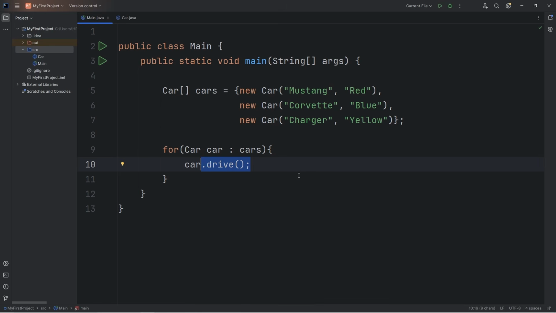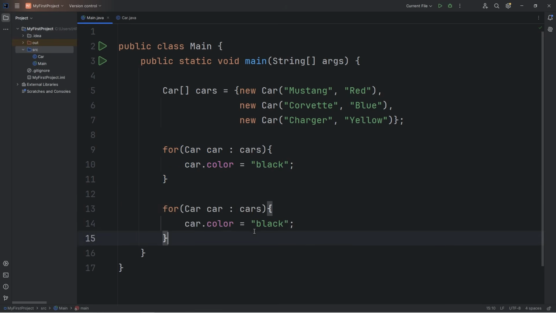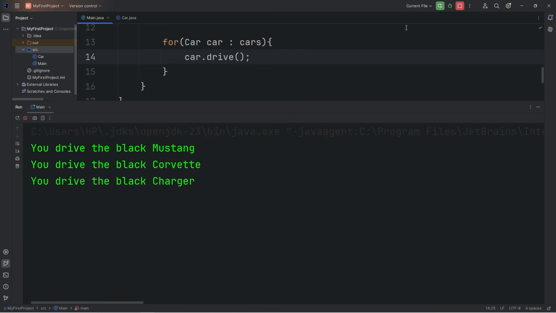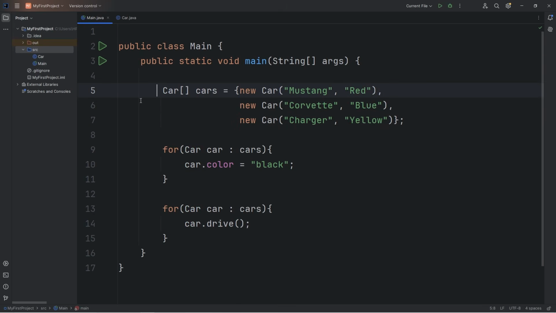Another thing you could do with an array of objects is let's change the color of each car using our enhanced for loop. Car.color, let's change the color to be black for each car. We'll use another enhanced for loop to display each car. Car.drive. You drive the black Mustang, you drive the black Corvette, you drive the black Charger. All right, everybody, those are a few things you can do with an array of objects in Java.